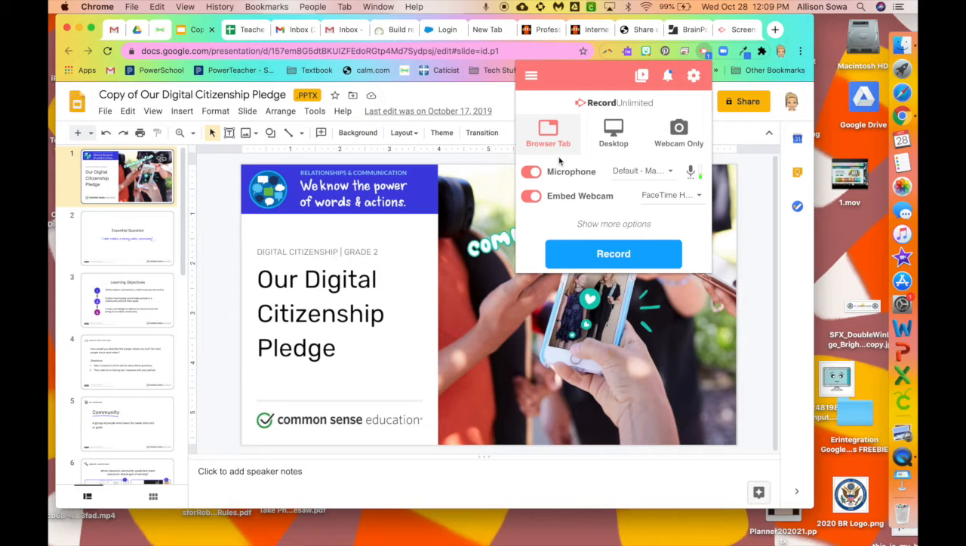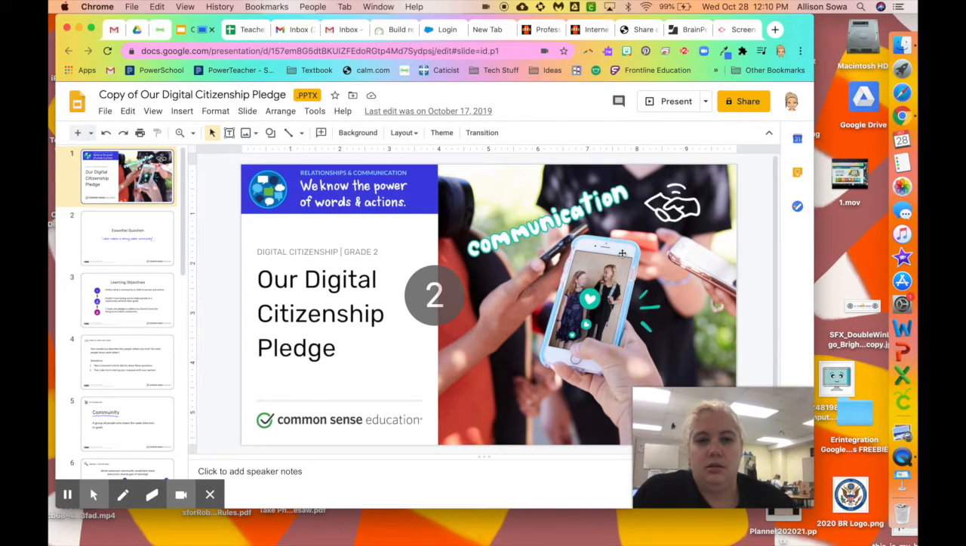It's going to ask you a couple questions. Do you want to use a specific browser tab? So if you're looking at my screen currently, you can see I have several browser tabs open, so I can pick just one browser tab. The desktop, so it's everything that you see, or just using your webcam. You do need to turn on your microphone, and you do need to turn on your webcam. So when I'm ready, I'm going to press record. It's going to count down in the middle of the screen.